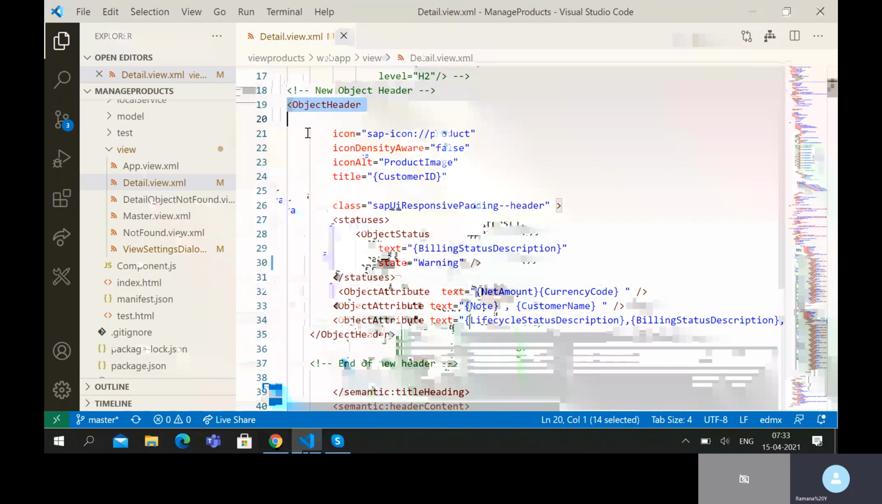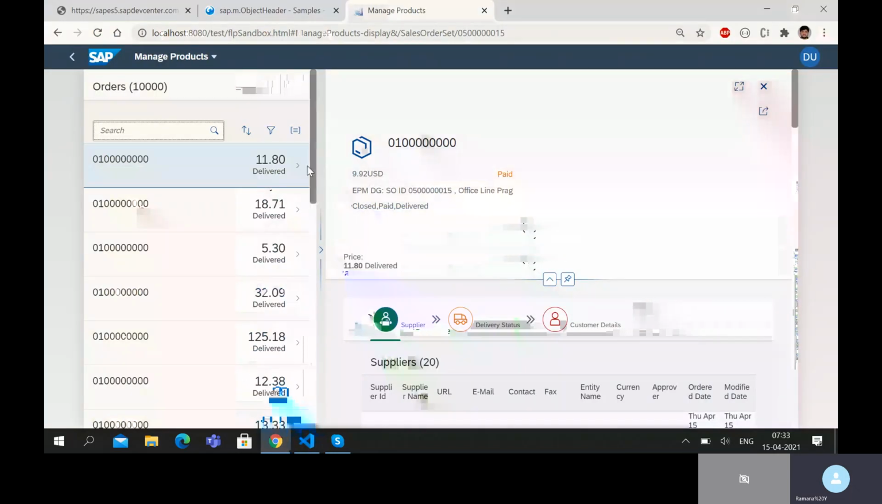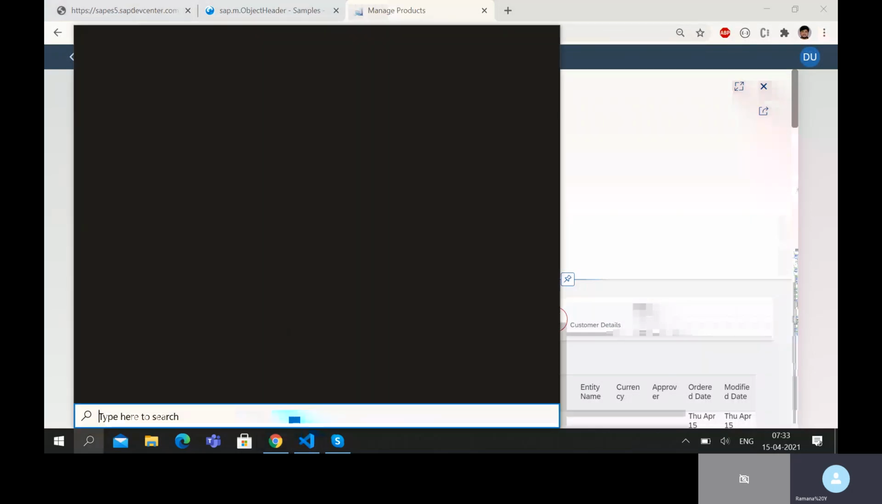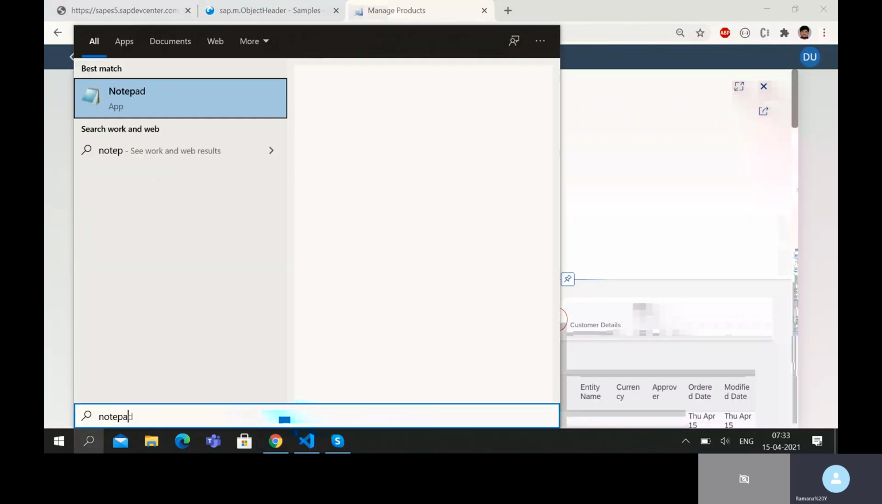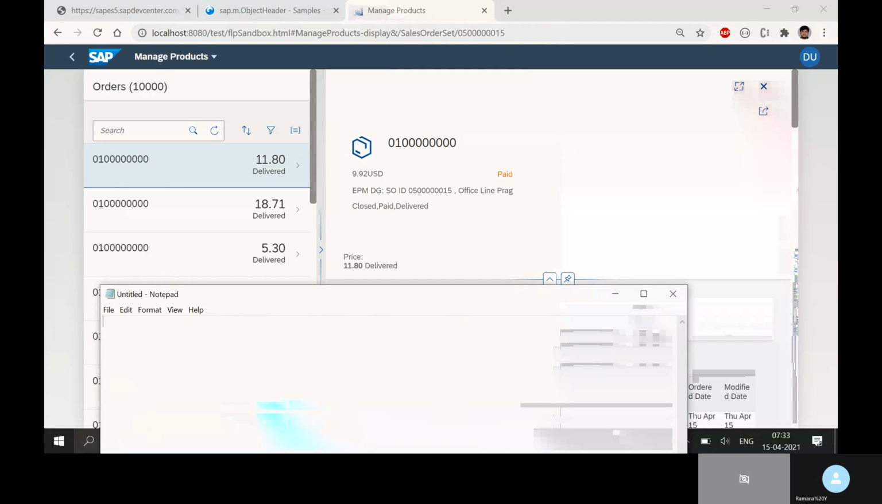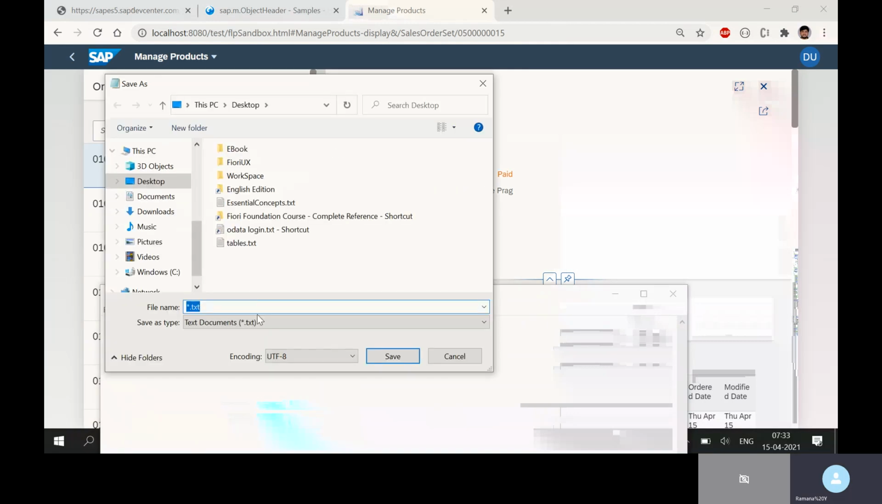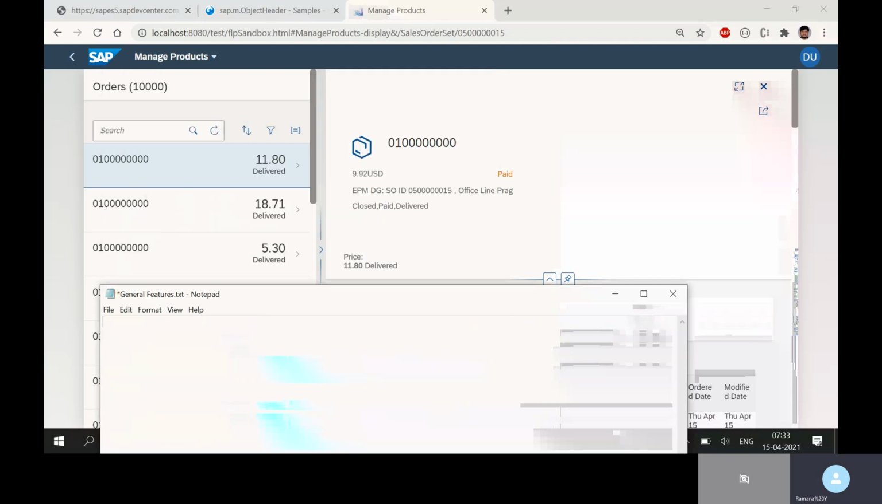So for the heading sections, all we use is object keywords. For filtering, etc., what we use is called view settings dialog, right? So I'll try to simplify this. General features: for sort, filter, grouping, you can use view settings dialog. This is the simplest one.